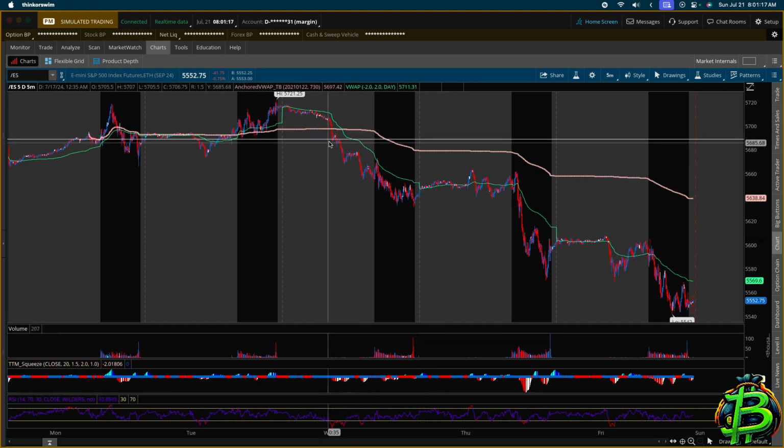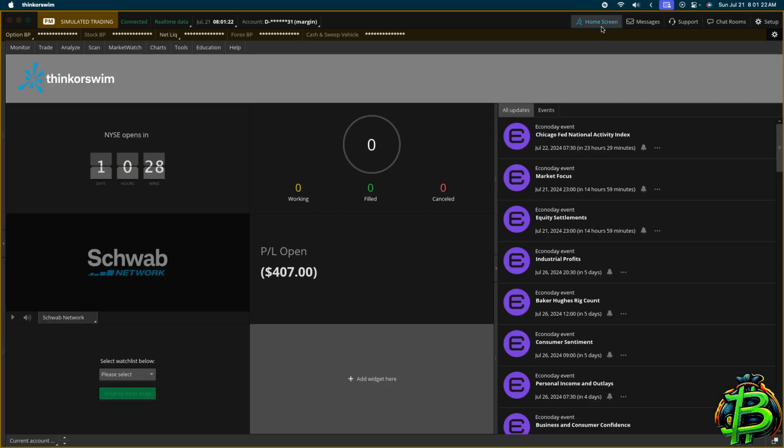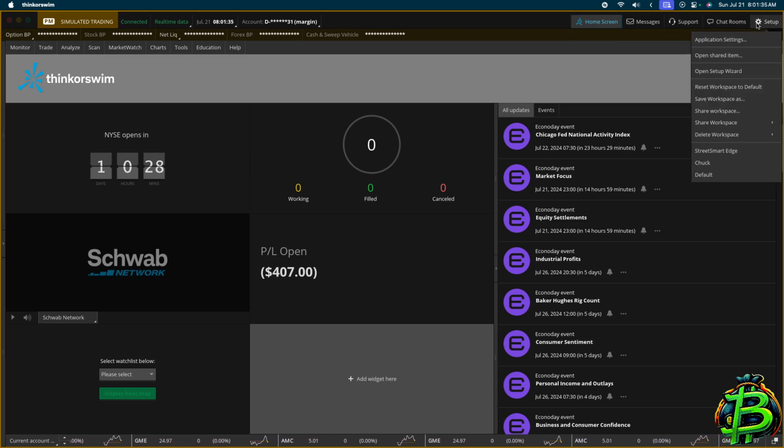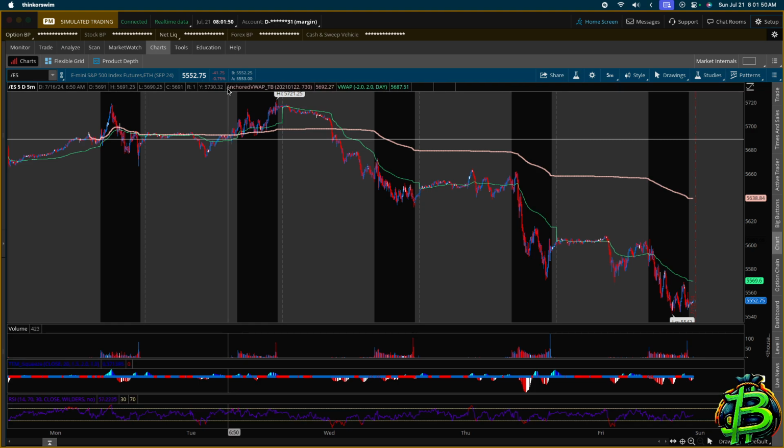I'm just trying to explain a couple things. When you first sign up, oh, here's the home screen. So this is what you're normally going to see when you first open up ThinkorSwim. You're gonna have to really customize the way you want it to look. Now, I can definitely share my workspace with the link so you guys can have it, but I'll put the link in the description. But anyways, let's go back to charts. This is really just to chart.